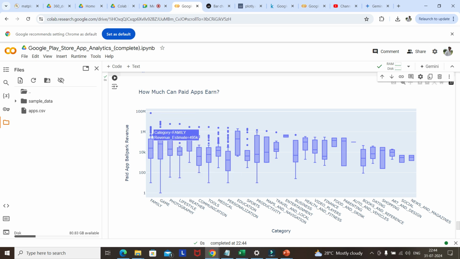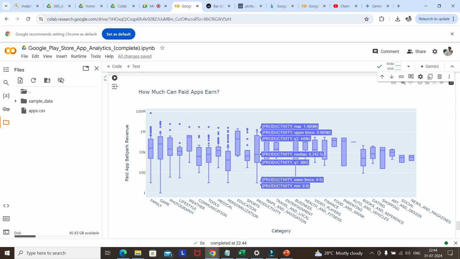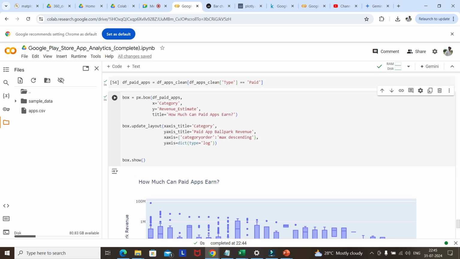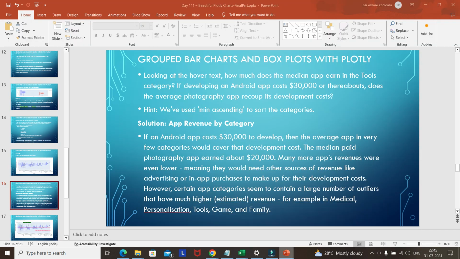So here we have plot max descending, like the maximum value. For example, this is the outlier. If you see the outlier, the family app is having a very huge amount of difference, and this is actually the median level. So depending on whatever we plot, it will change.